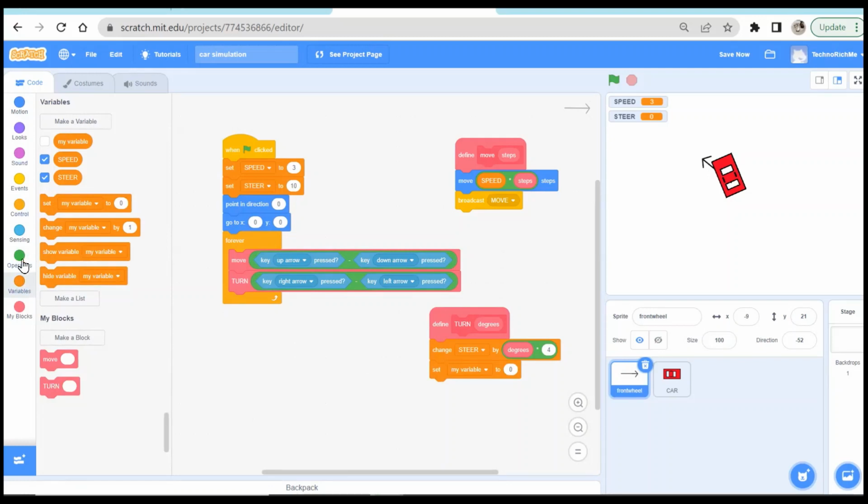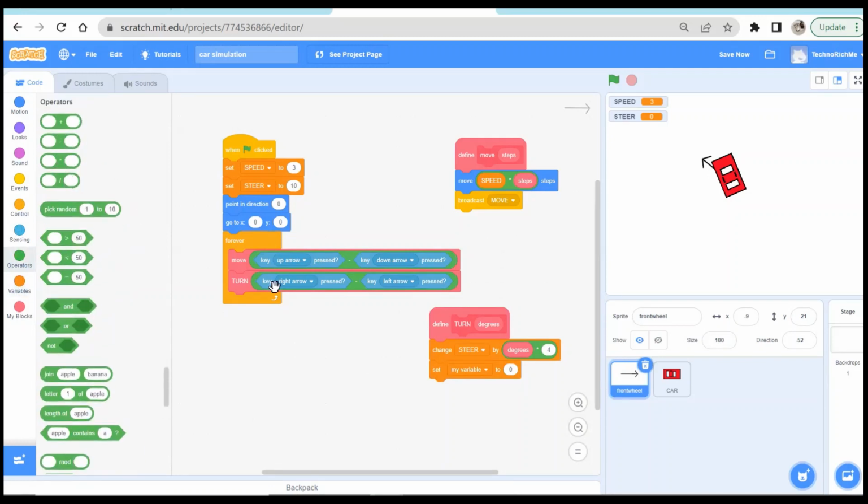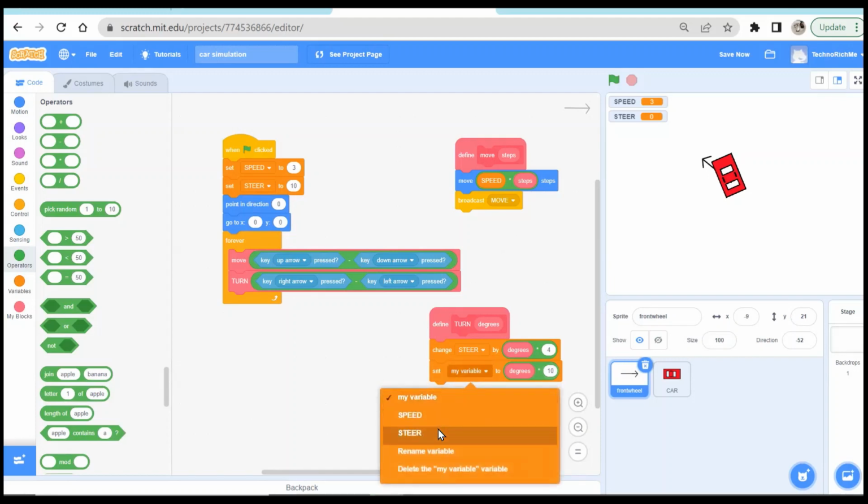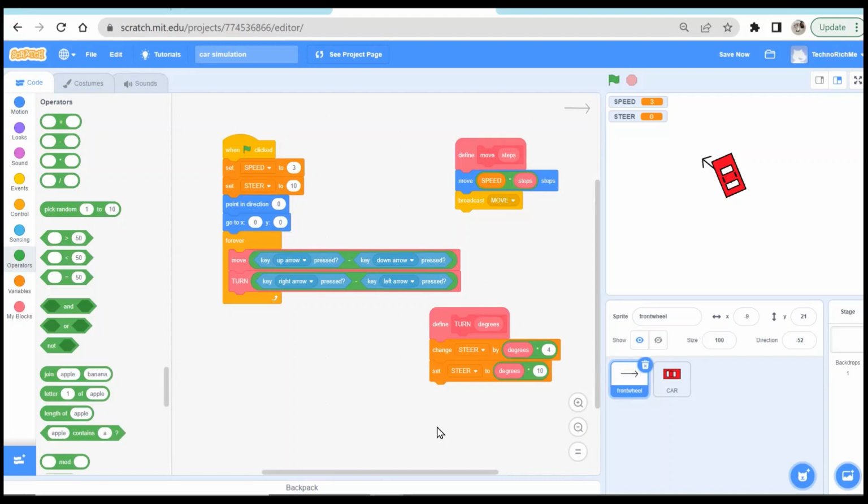Again, we will have to use operators, set the value to something like degrees multiply by 10. We will see how it works. So this way, the value of steer will be set according to how much you want to take a turn. But we will have to point in direction as well. We will have to point it in the direction of the car.